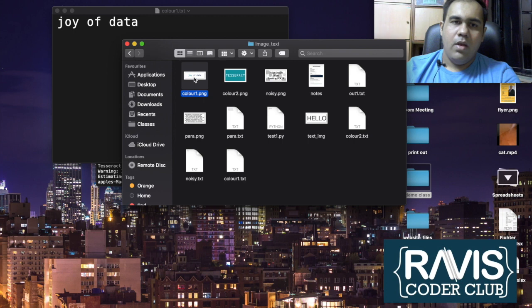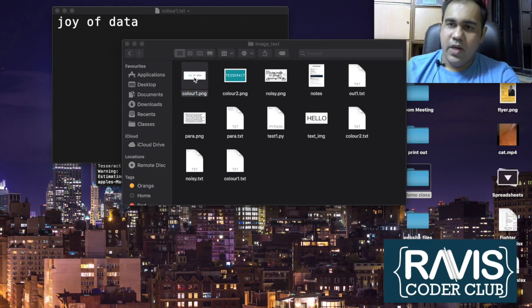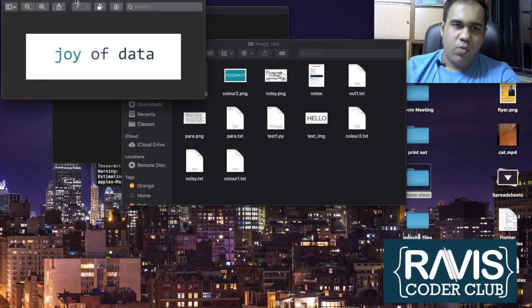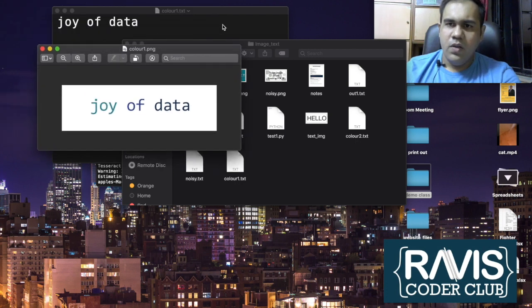So later I'll test it on some more complicated images that have text, and we will see if that works. But for now, that's it.